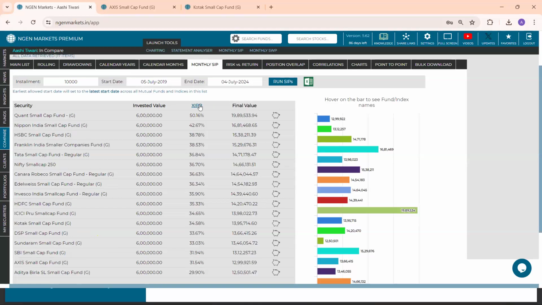Now, let us sort this and see the highest XIRR generated is by which fund. So we can see that XIRR generated by Quant Small Cap Fund is about 50.16%. The invested value is 6 lakh and the final value that it gives out is more than 19 lakh.